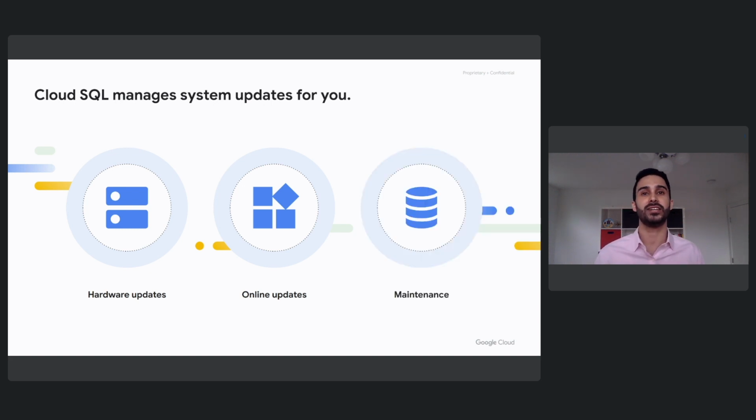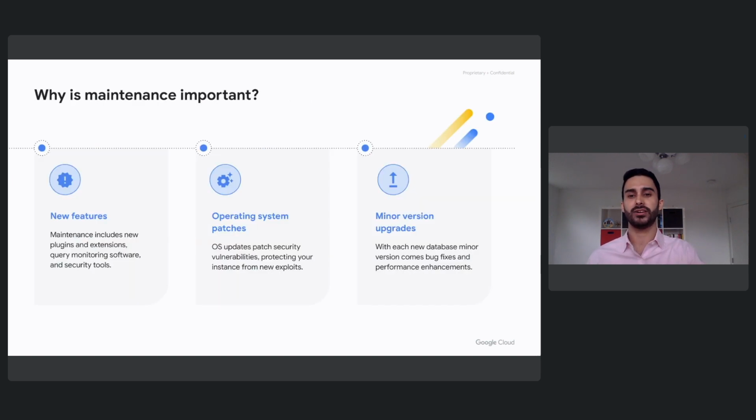Lastly, Cloud SQL takes care of maintenance for you. Those are changes and updates to the database engine or the operating system. Now, maintenance does require a restart, which means some downtime for your instance. Now, downtime is never ideal. So is maintenance really actually critical? The answer is absolutely. And it doesn't matter where you host your database. Maintenance is super important to make sure that your database stays healthy.